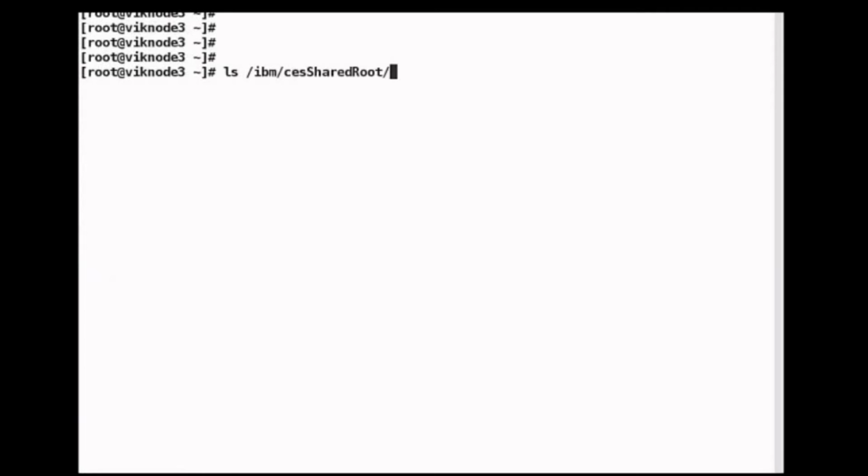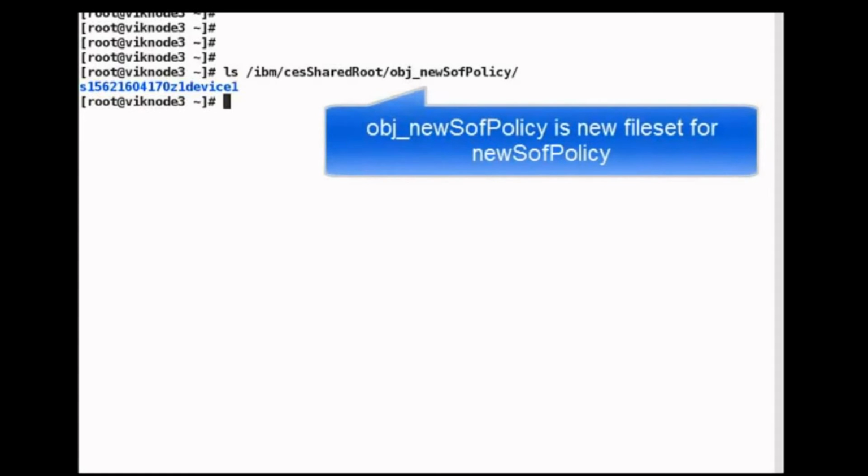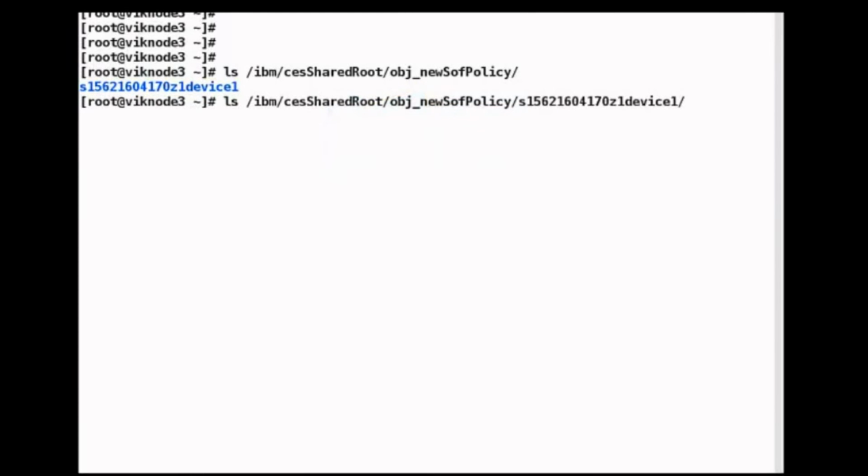There is also a new fileset that got created for this policy, which is named obj_new SOF policy, and it has a virtual device created under it.